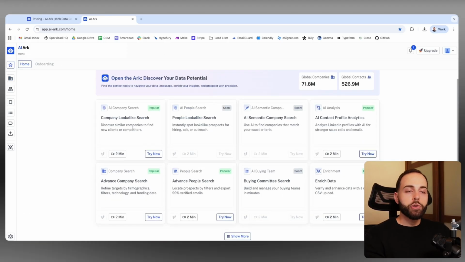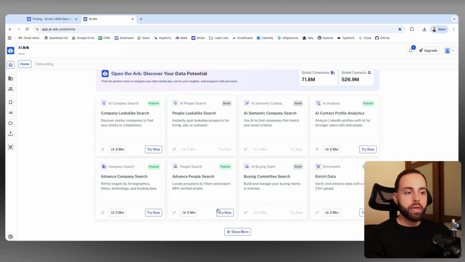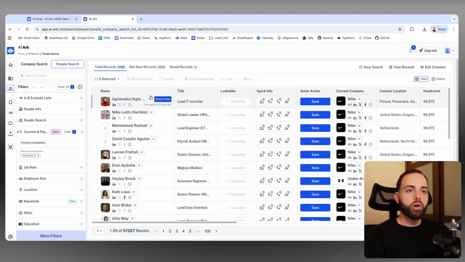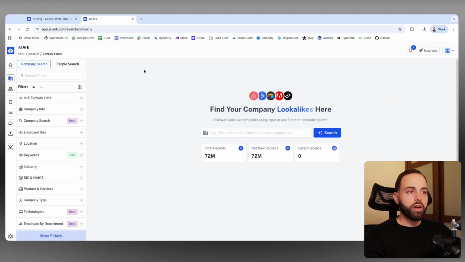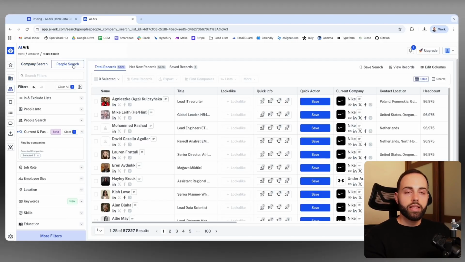But let's say you don't want to build a company lookalike search. Let's say you want to build a people search, which is the one that we use the most. All right. And first of all, you have the company search and the people search right here. So you don't need to keep going back to the home page. And we can just remove Accenture right here. So we have the company search and the people search.